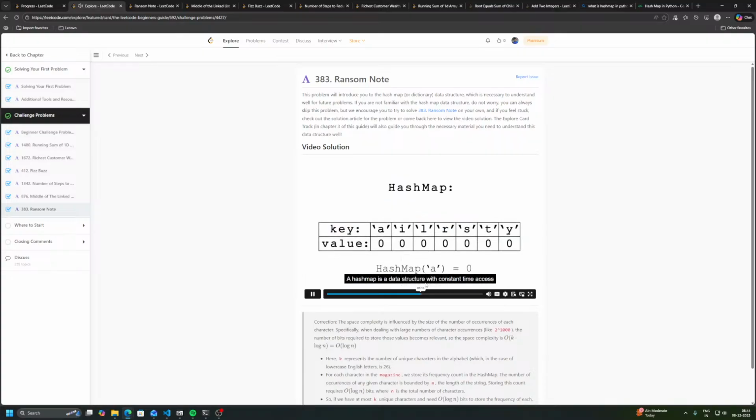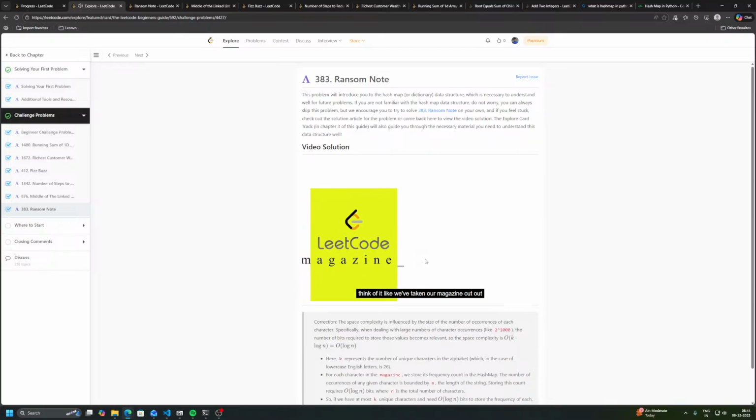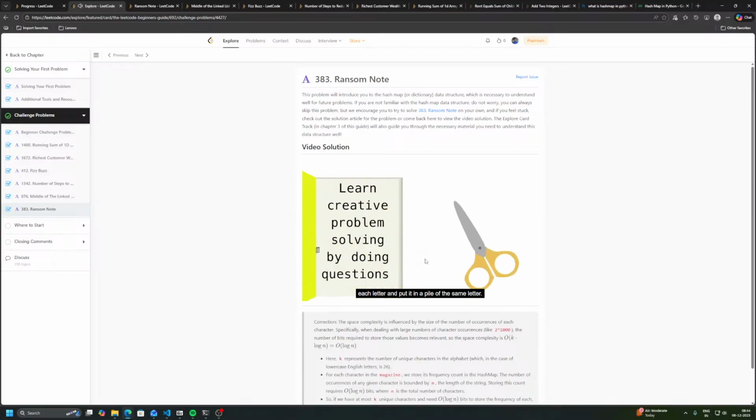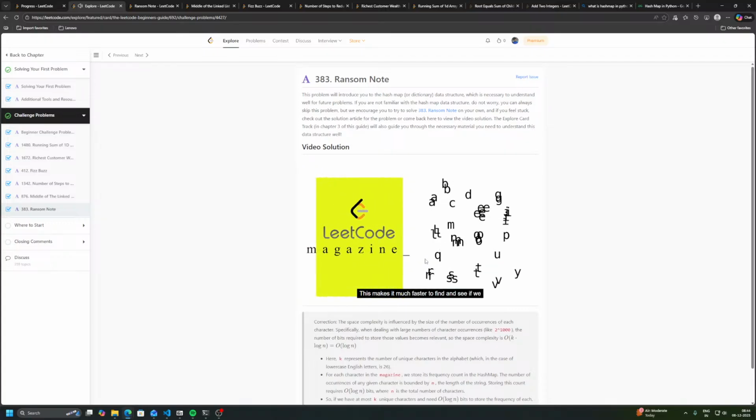A hash map is a data structure with constant time access for any of its elements, specified by a key. In some programming languages, like Python, these may be known as dictionaries. When approaching problems where one needs to keep track of how frequently a certain element occurs, a hash map is the perfect data structure to use. Think of it like we've taken our magazine, cut out each letter, and put it in a pile of the same letter. This makes it much faster to find and see if we have a certain letter, rather than looking through magazine from the start for the letter we want.